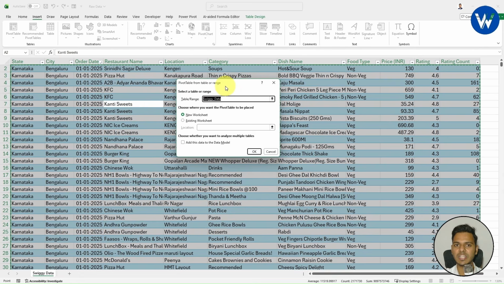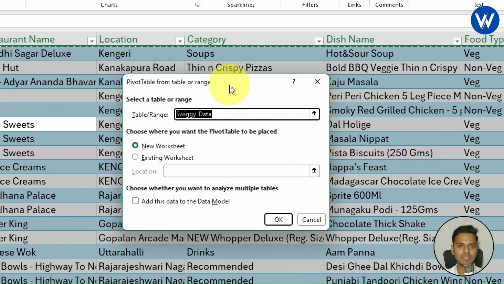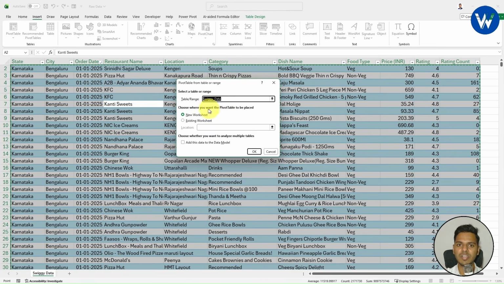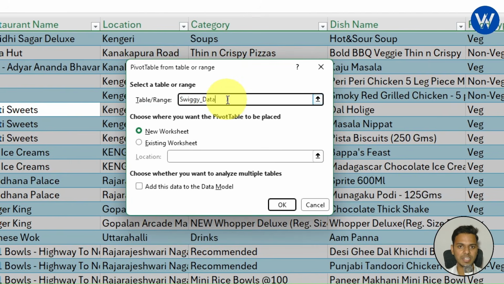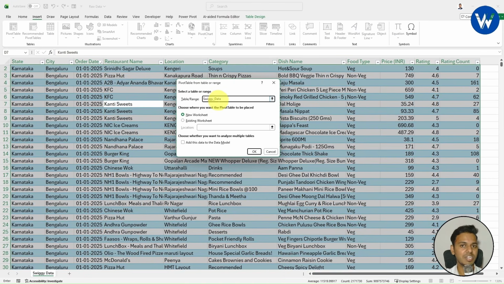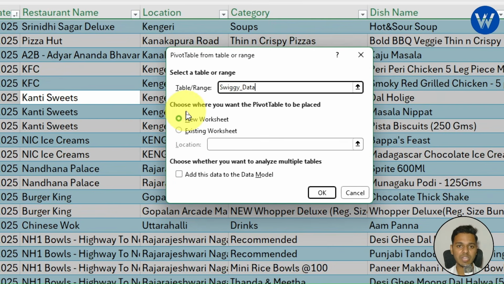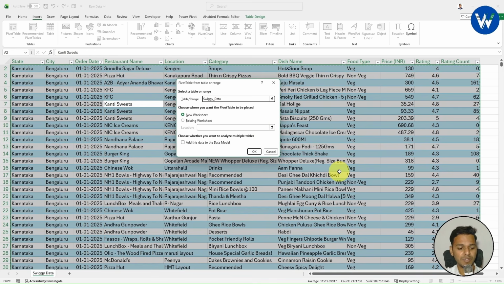Once I click on this, you will get one dialog box, PivotTable from table or range. Already my table is selected, which is Swiggy data, right? This is the table range. Now it will ask you to choose where you want the pivot table to be placed, either a new worksheet or an existing worksheet. Whenever you are creating any pivot table, make sure to check the new worksheet option, because with its help the pivot table will be created in a new worksheet without disturbing the original data set which is present in this Swiggy data sheet.